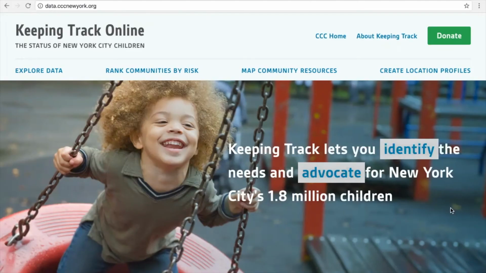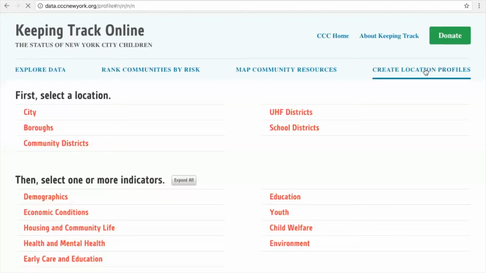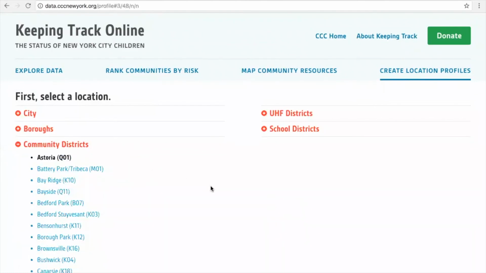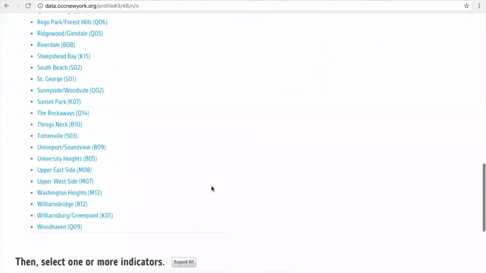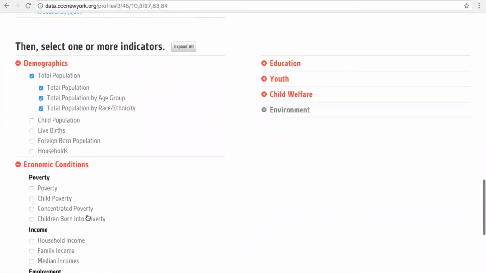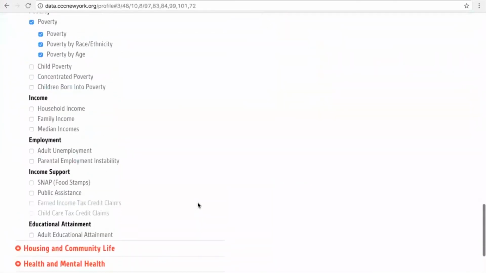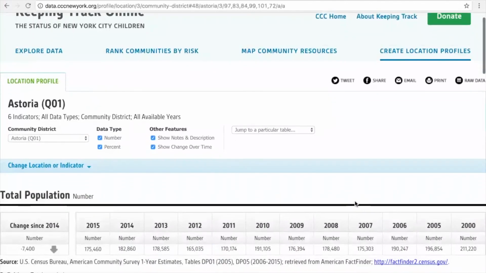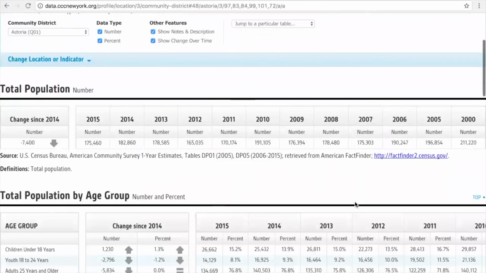If for your interest you want to solely focus on a geography and explore multiple indicators for that geography, you can use the Create Location Profiles tool. Here you can select a location and select the indicators you want to explore. Click the Create Profile button, and now you have a location profile for the selected indicators.